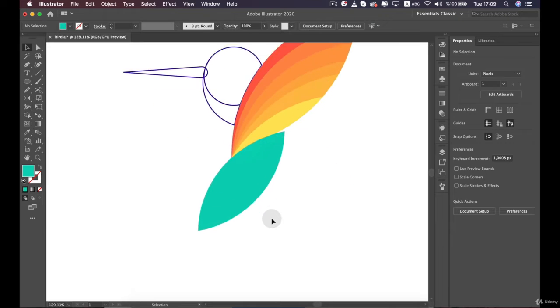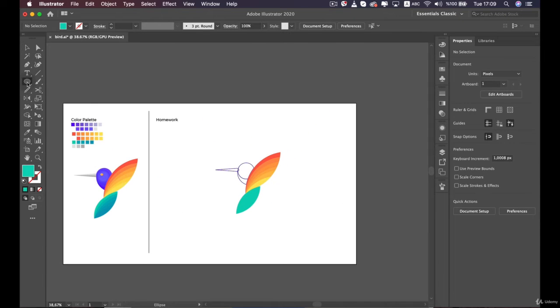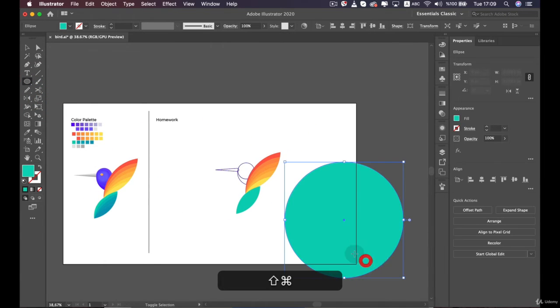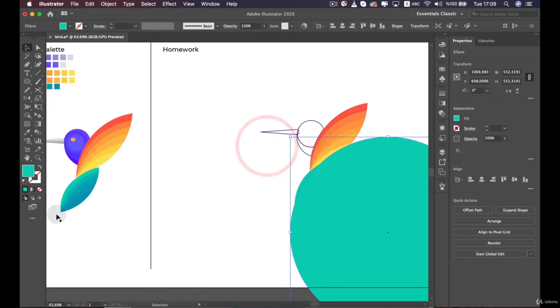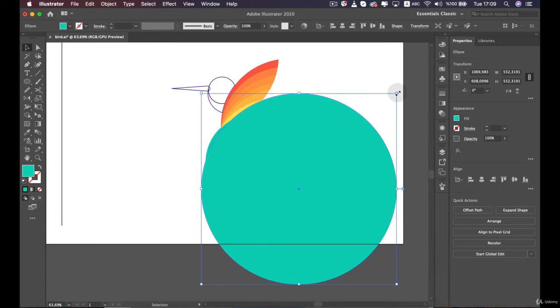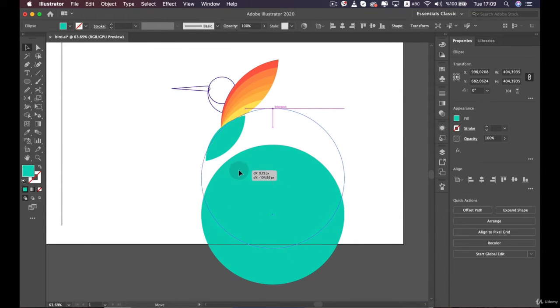And then you are going to do the same thing that we did for the wing. You are going to create a circle and then fit it over here. I will go to the outline mode so I can see it better, but let's make it smaller first.